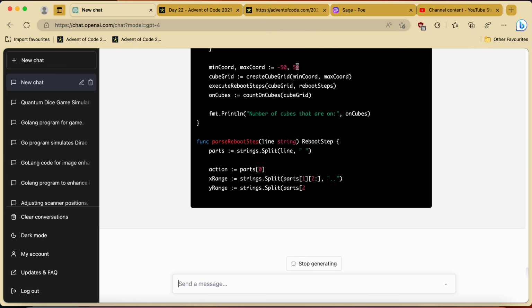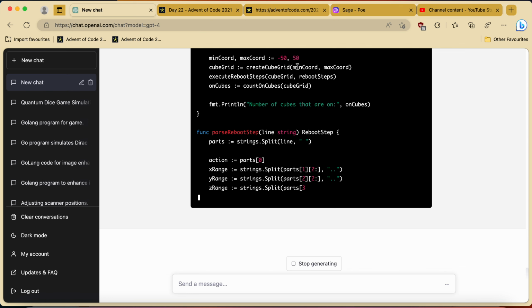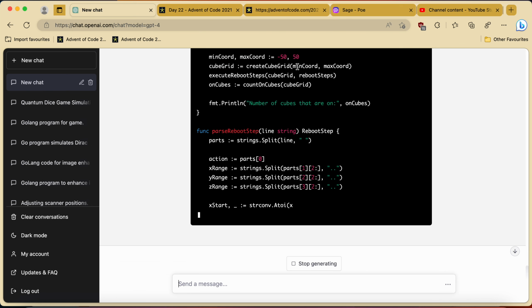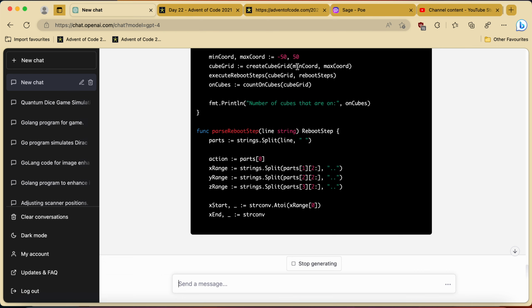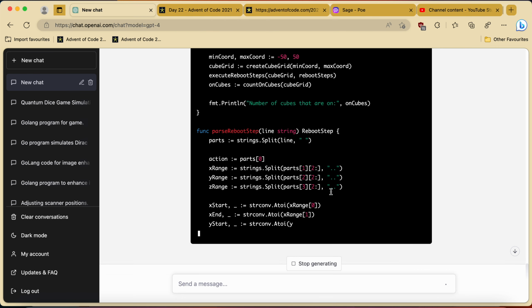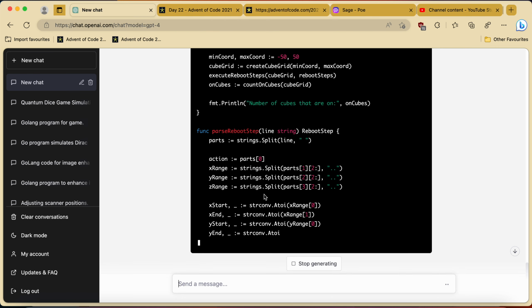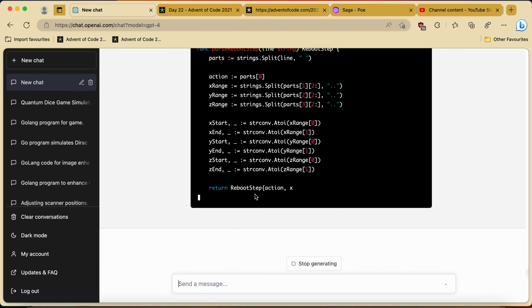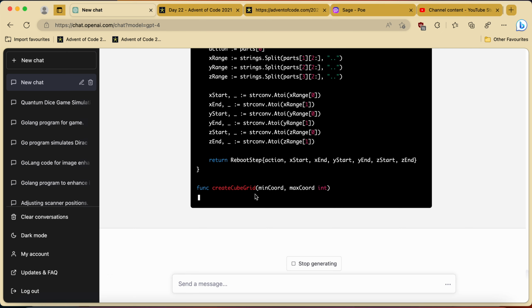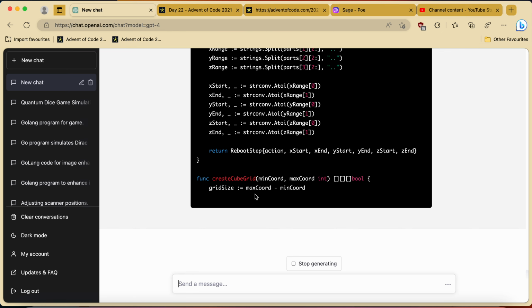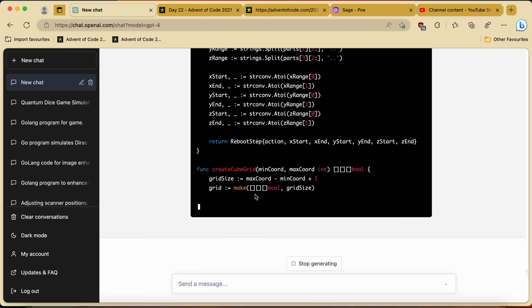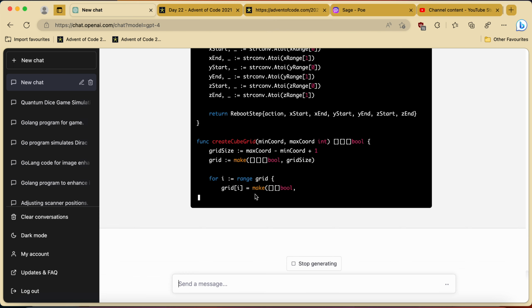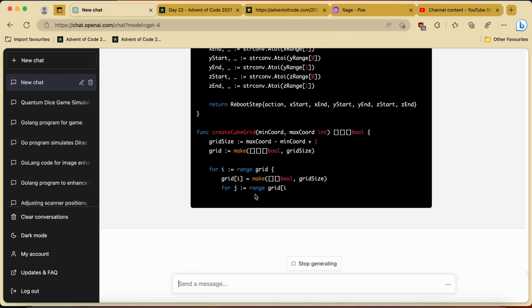We have min and max coordinate, which means it's trying to take into account, on this step, the minimum maximum coordinate. And here it's trying to parse the input. We need to double check if that's correct. We have x start and end because it's a range. All of this stuff seems convincing.